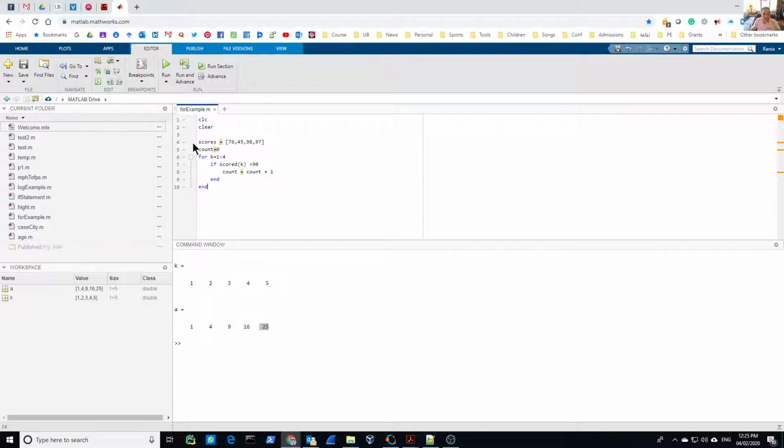All right. So in scores, you have 4 scores in here. I need to loop through them, and I created a counter which is 0. So far, how many grades are above 90? 0. Then I loop from k equals 1 to 4. So how many loops am I going to have? 4 times. I'm going to loop through the 76, then the 45, then the 98, then the 97.